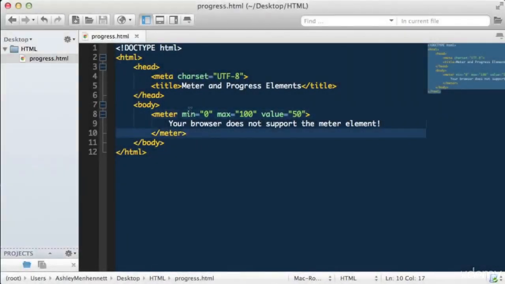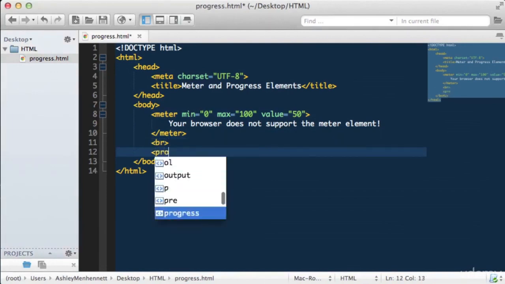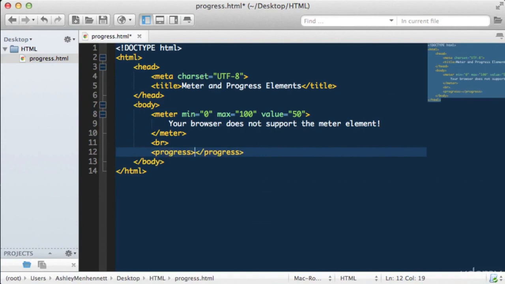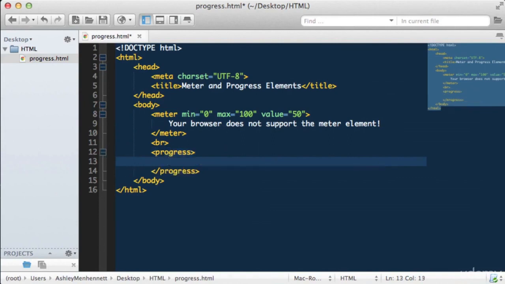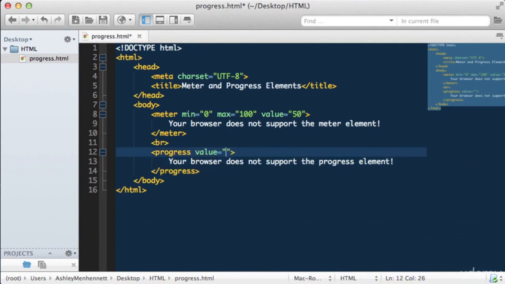Now we can also use a progress element. I'm just going to put in a line break to separate these two. And the progress element is defined by the opening and closing progress tags. And just as the meta element, we can also pass in some fallback text. Your browser does not support the progress element. So now we need to pass in some attributes. So we'll pass in a value. This time we're going to make it, let's say, 75. So a value of 75 at a maximum of 100. So you can think of this as 75%.